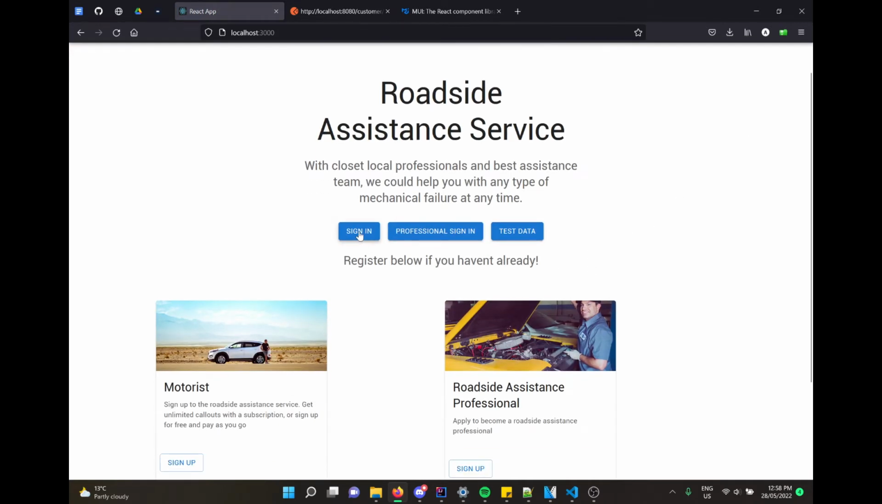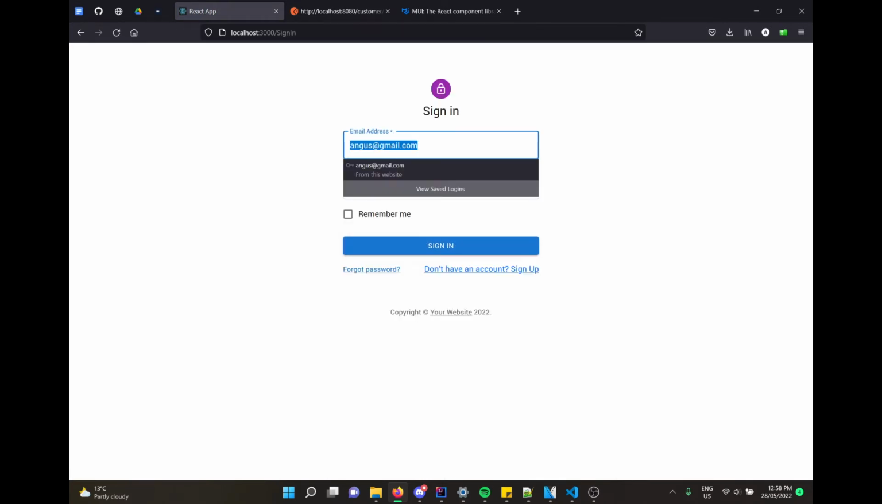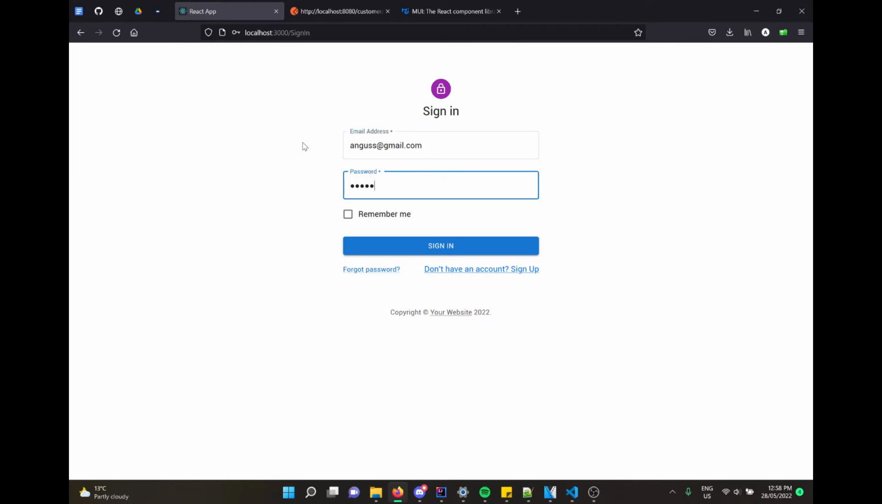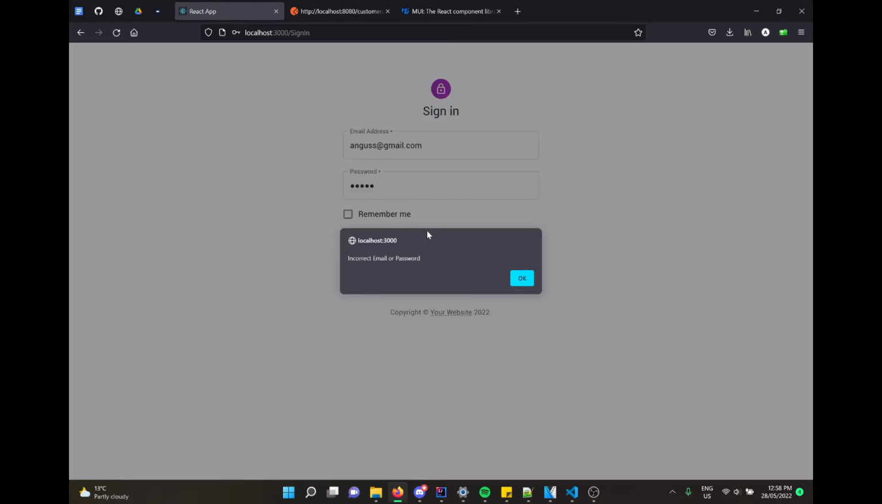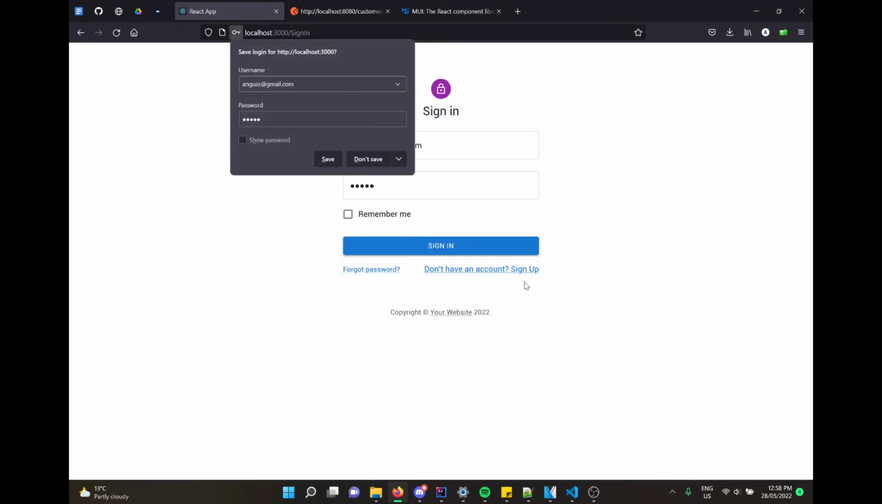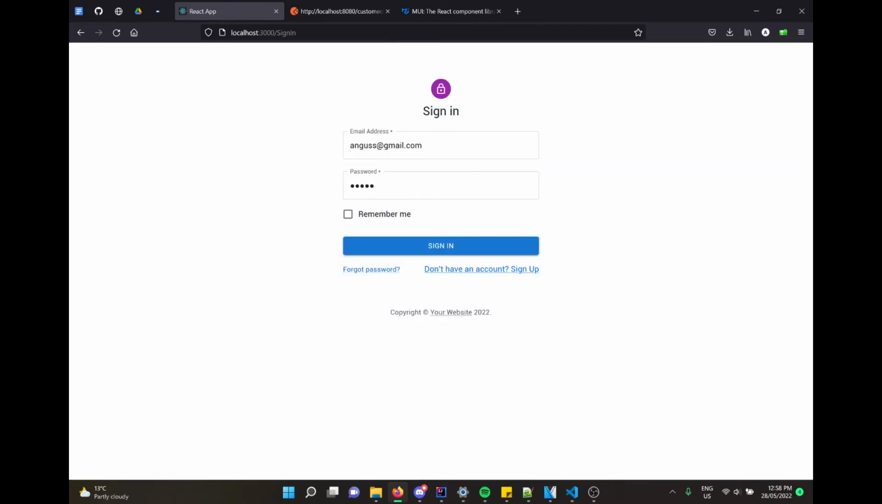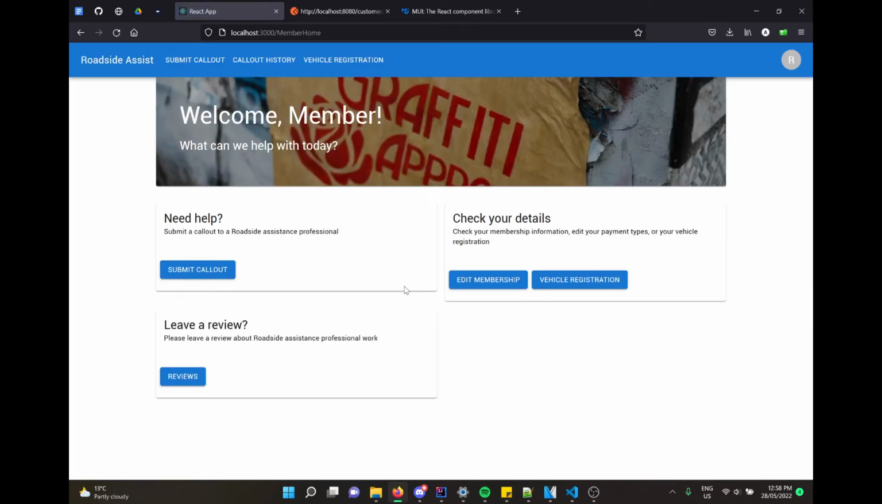Now, if we try to sign up as a motorist, if we put the incorrect email in, like Angus with 2 S's at gmail.com, and we put the password hello in, the correct password, and sign in, it's going to say incorrect email or password. So it's not going to let you sign in unless you put the correct details. Once a user can sign in, it takes you back to the same page. Now from here, we can do multiple things.